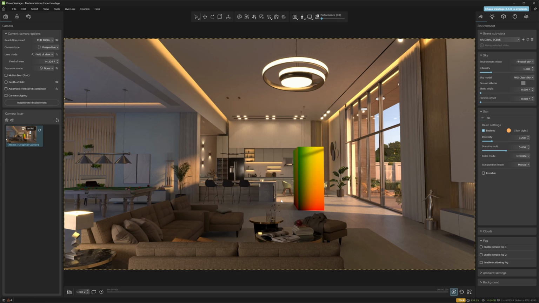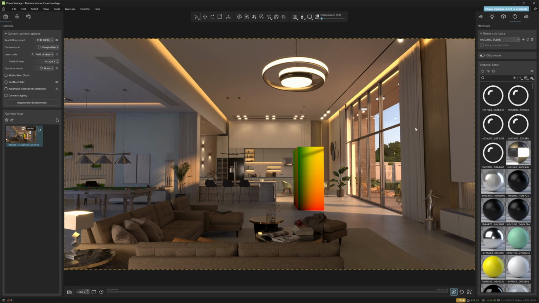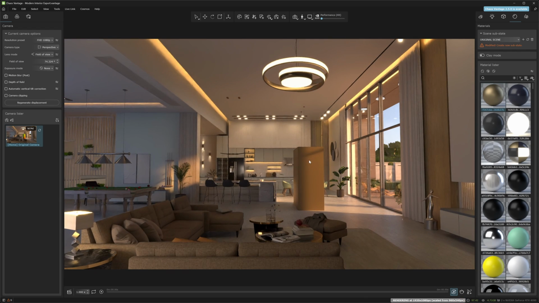Now, one really important thing that you need to know here is that Vantage ties all of the changes it makes to the scene to the names of the individual elements in your scene. So, for example, if you were to apply a material to this cube, so we're just going to go with this golden material, I think it's golden. It might be brass.